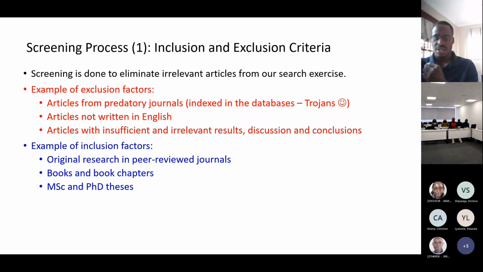Books and chapters are also peer-reviewed. MSc and PhD theses: universities publish their MSc and PhD theses, and there's also some sort of quality assurance. So you could see that with each and every step that we're doing, even from the eligibility criteria all the way to the screening process, there's some sort of quality check involved, and this gives credibility to our review.